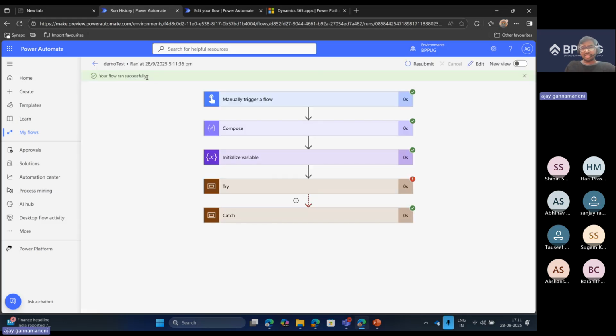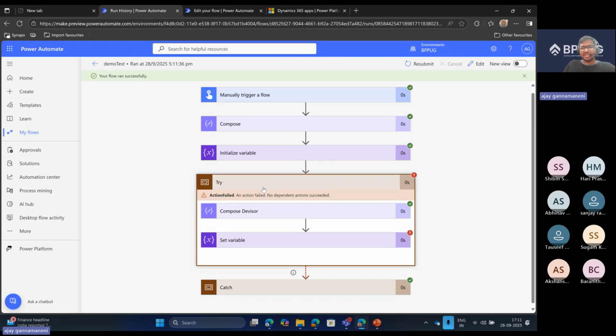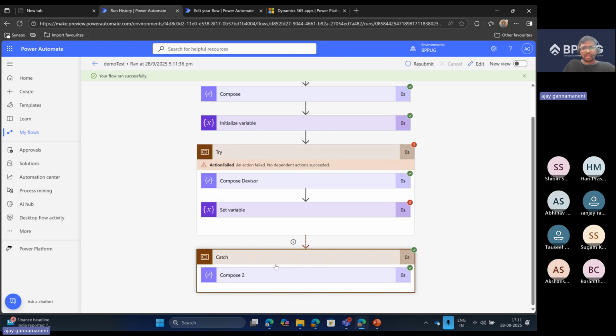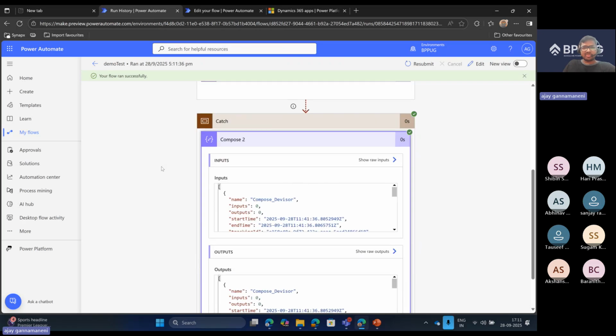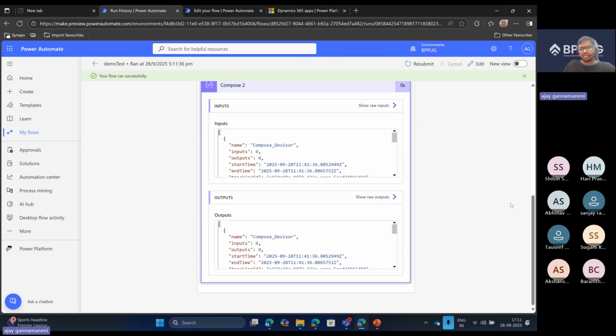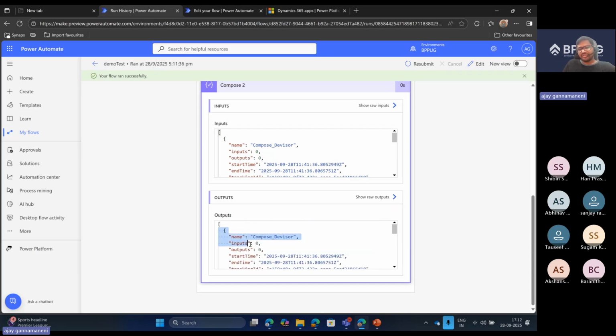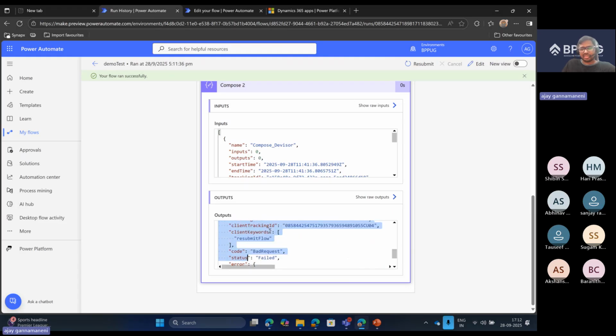See, the flow was successful because I was handling the error properly. When the error was handled, I was able to do a certain step. That's the reason the flow was successful. And I showed you I was using the result formula. It will give you the output of each action in the respective scope. Since it's a scope, it's a combination of actions.